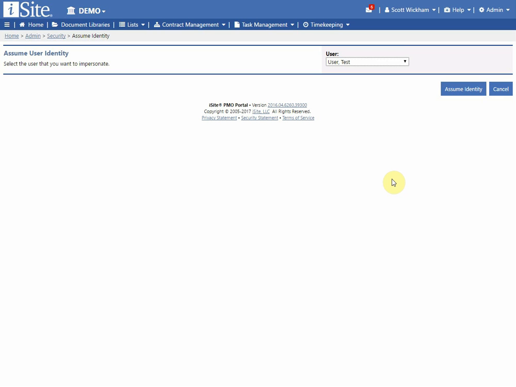I want to make sure that I'm only granting this user access to the menu options or documents or folders or libraries that I want them to have access to. The only way I really know that I got it right, other than looking at some reports, is to use this user assume identity function. So you'll notice all these menu options that are available to me up here, signed on as administrator.